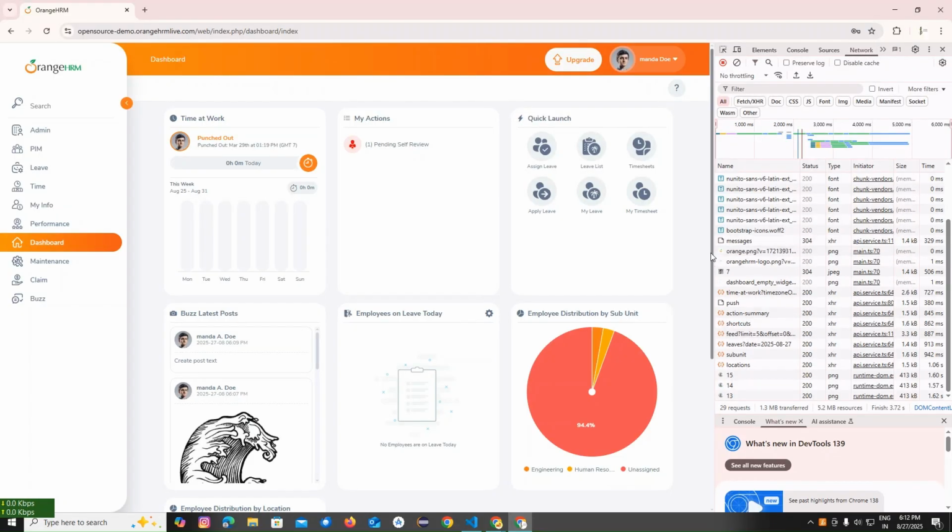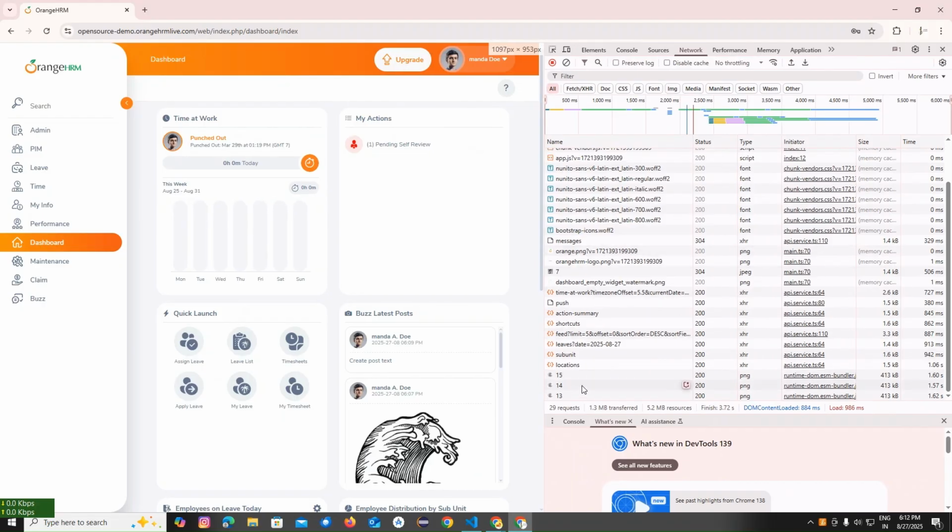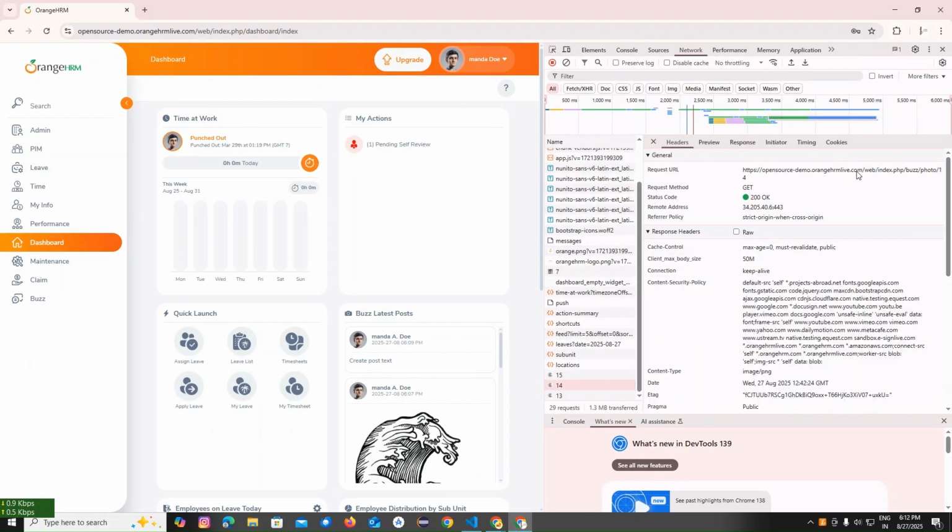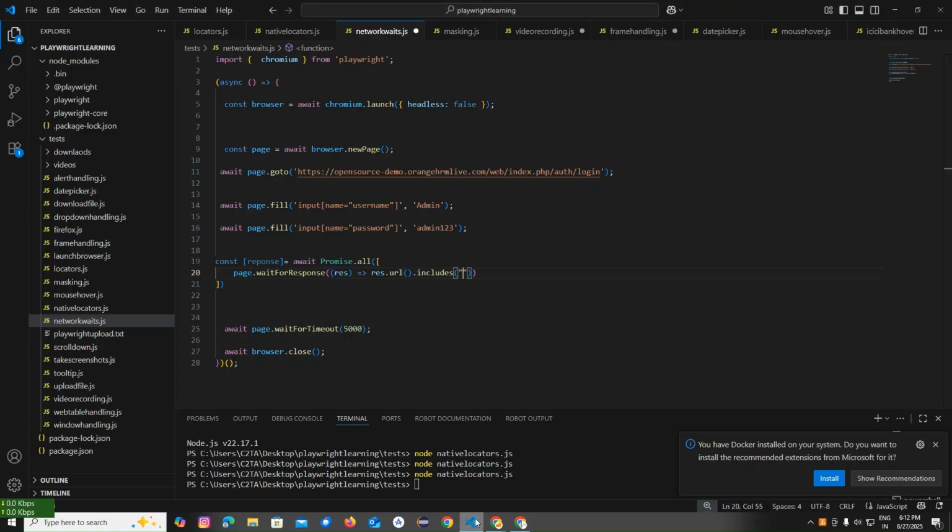You can see some API calls here. For example, web index.php, boost photo. Then you have some API calls here. Let's take a common API call which we use in the CRM. I'll use slash web slash index.php, then I use one API call here, API one slash v2.